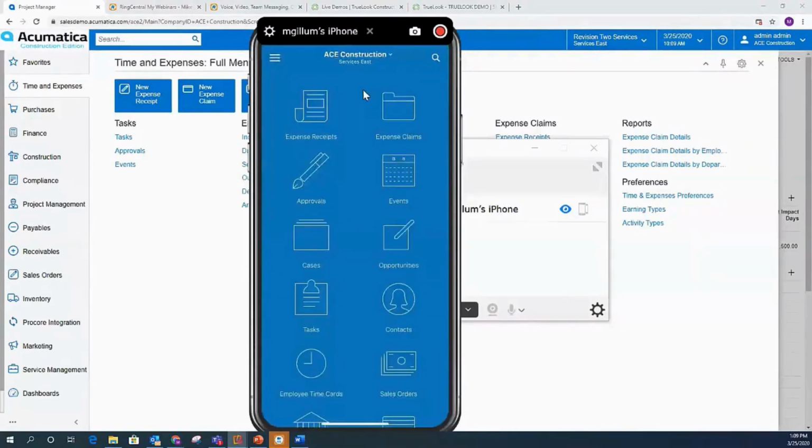So I'm logged in. Every single user can have their own experience on the app based on their role in the company. You can turn things on or off. You can add additional functionality, really flexible from a security perspective. Everything you see in the browser version behind the scenes here can also be displayed on the mobile device. So the first thing we want to talk about is expense claims.